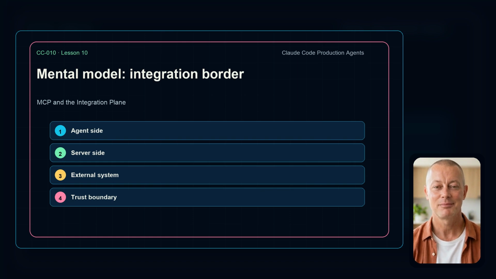A useful mental model is a border crossing. On one side is Claude Code and the local agent loop. On the other side is another system with its own data, permissions, and operating rules. MCP gives you a structured crossing point. It does not remove the need to decide what should cross.